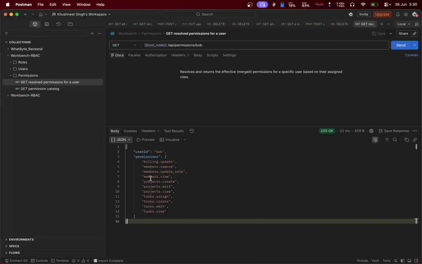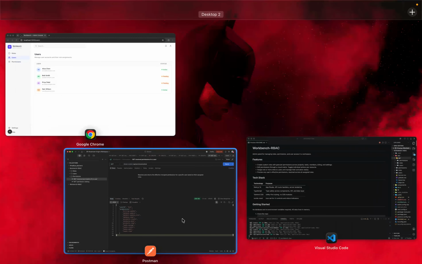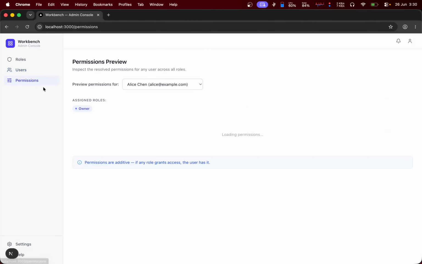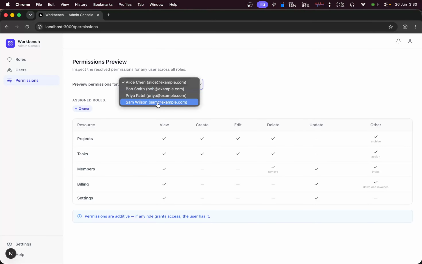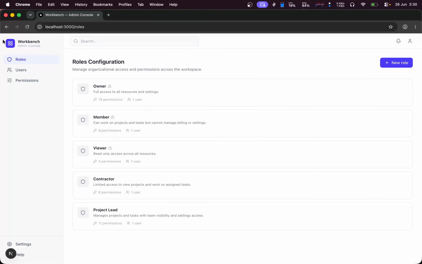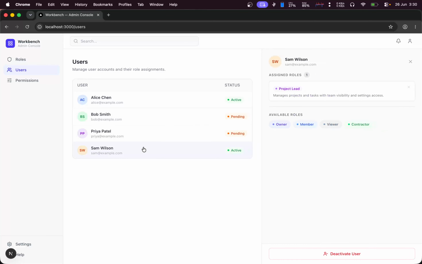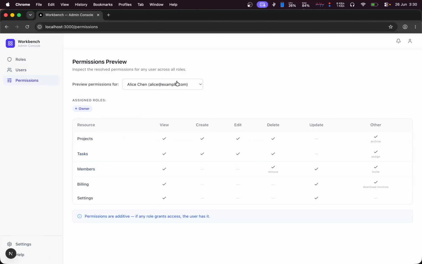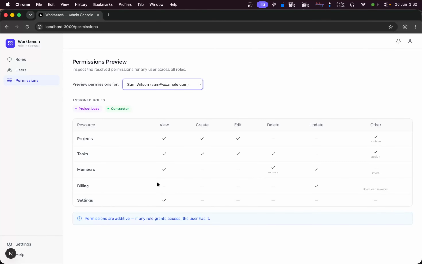Bob has all these permissions. It's pretty basic. Okay, so if we go now to the front end side and check Sam Wilson, Sam Wilson is a project lead and all things are here. But if we assign Sam Wilson another role, which is a contractor role, okay, so he is active, and going to permission and Sam Wilson.